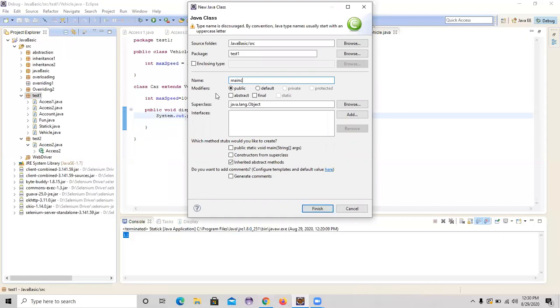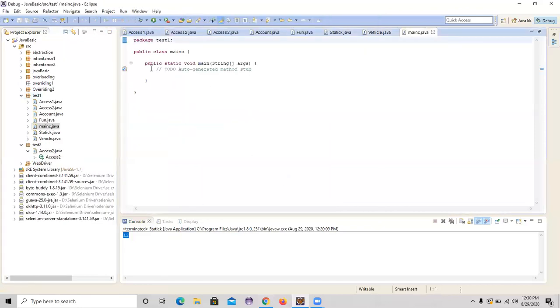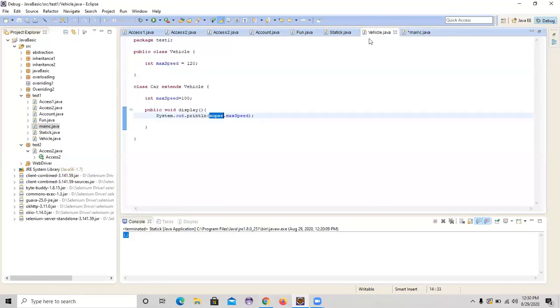Okay, fine. And I will have a main method in that. Let me try to create an object of Car, because Car is the main class, right? For me, Vehicle is extended. So this is the Car which I'm having here.